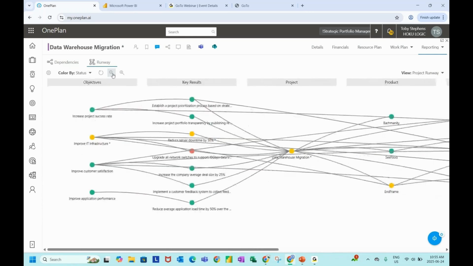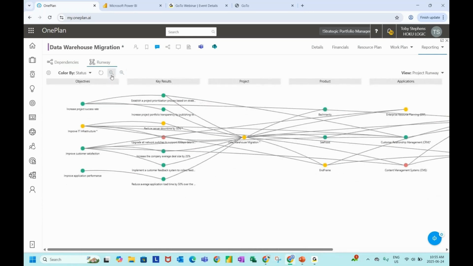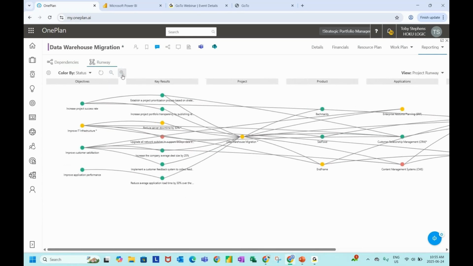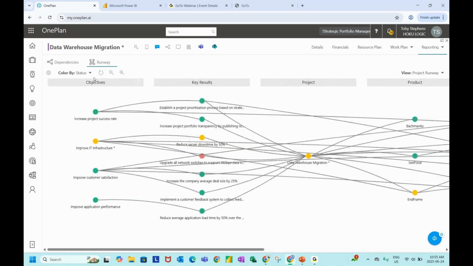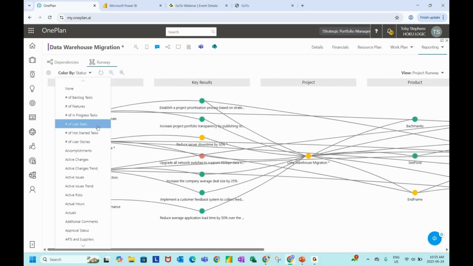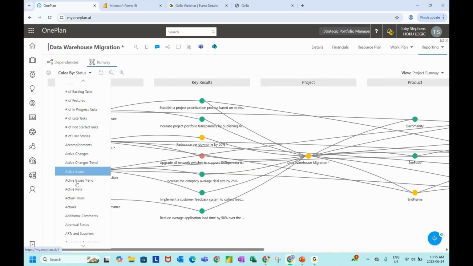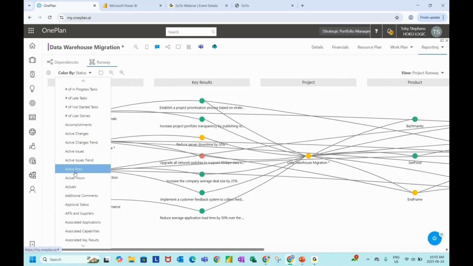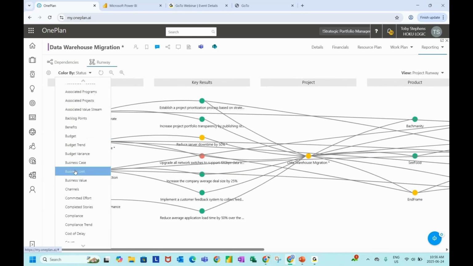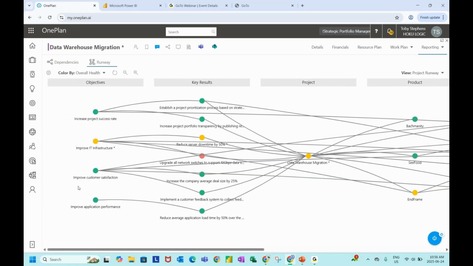All right, you can always zoom in or zoom out just to look at all your dependencies and everything. And color by, we have, you can have it in different colors. You can do maybe color by actuals or color by maybe your overall health. Let's see, your overall health. You can choose different colors on how you wanted to view this.